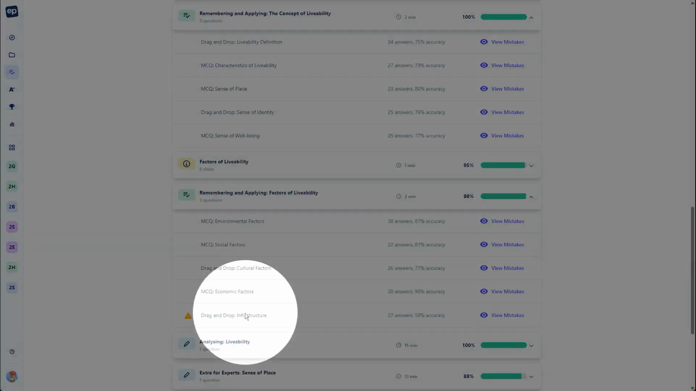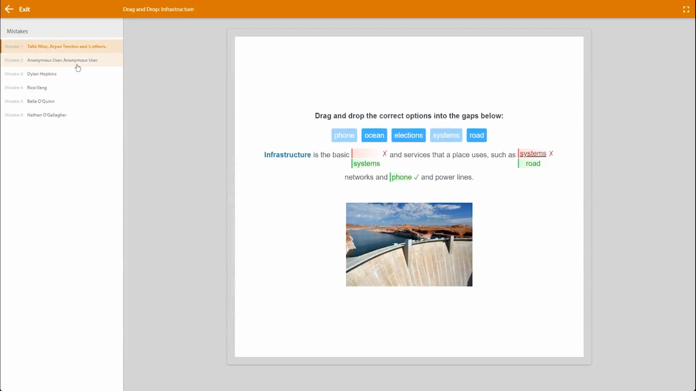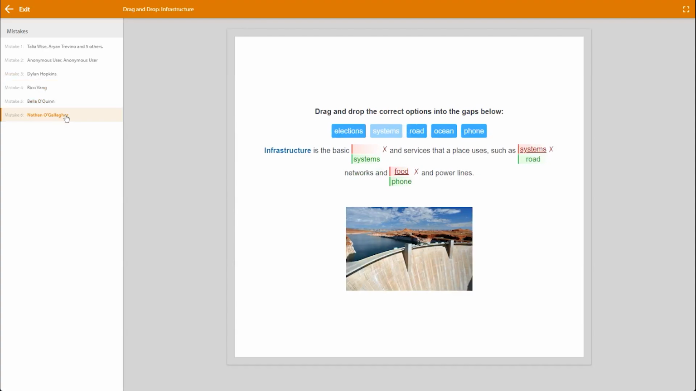Looking at this particular example inside this report, we can view the mistakes and see an aggregate of which students made which mistakes. Looking at this information, it can give us a sense as the teacher as to what kind of misconceptions might be existing or what elements might need correcting as we move forward in our teaching.